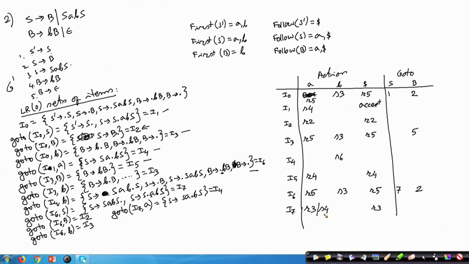So, at this point that ends the formation of this particular table, and you see at the end, at this point, there is a shift reduce conflict. So, that gives rise to a shift reduce conflict. So, this particular grammar is not an SLR grammar. Maybe it is LR1 or so, but it is not SLR. So, this way you can construct the SLR parsing table for this particular grammar.